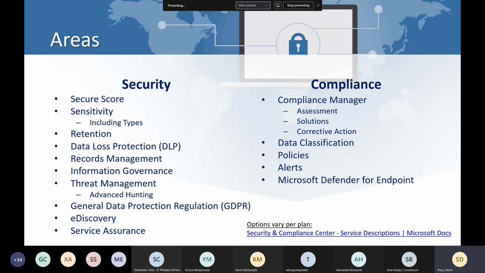Under security, you have a ton of different areas. Security is huge, and so is compliance technically, but the problem with these two is they actually duplicate each other a lot. You can find some of the same things in both. Microsoft is currently going through some revamping of the security and compliance centers again, where some things are going to live forever. I think that will make a lot more sense, and the admin centers will get easier to go through. But under security, we have something called the Secure Score. We have sensitivity labels that you can create. You've got retention, data loss protection, records management, information governance, threat management, advanced hunting even.